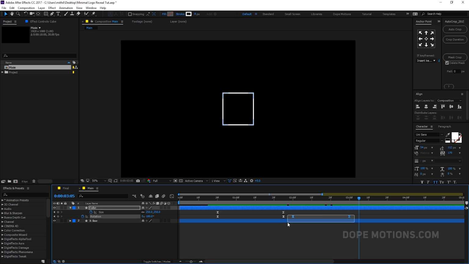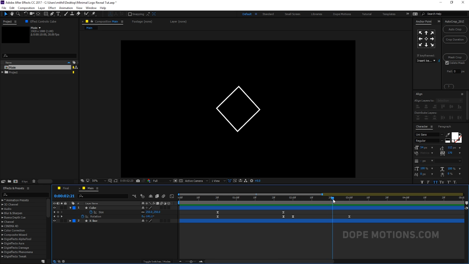So let's select the keyframes and hit F9 to ease those keyframes. Okay, looks pretty good. Yep. I know the animation is pretty lame at the moment, but we will fix it after going into the graph editor. So yep, looks pretty good. Now let's go ahead and add that small square to this thing.